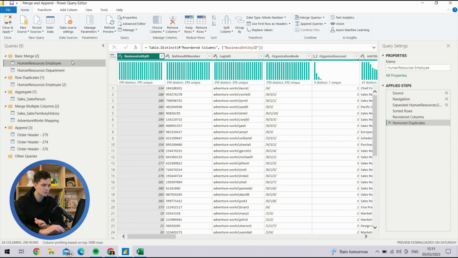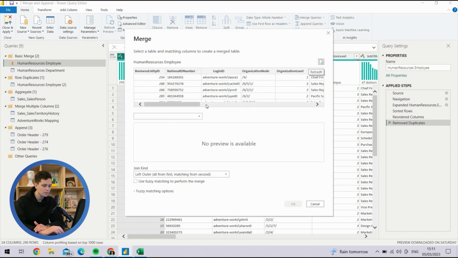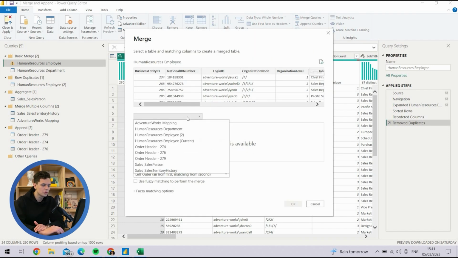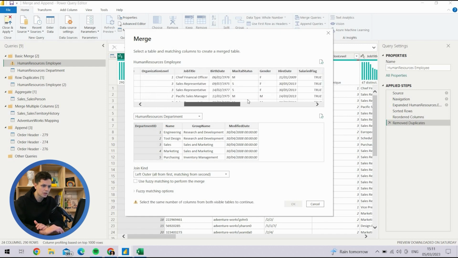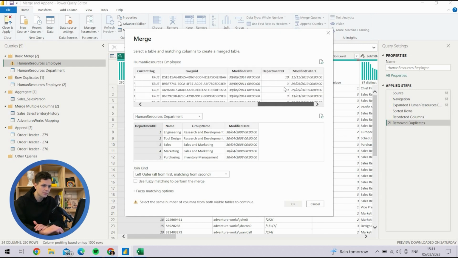So you go to the employee table, you click merge, and now you select the table that you want to merge it with. So you select the department table. The final thing for us to do is to select the department ID column in both tables. So now we've told Power BI what column we should use for the merge, and we can click OK.